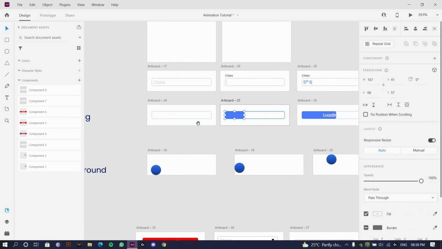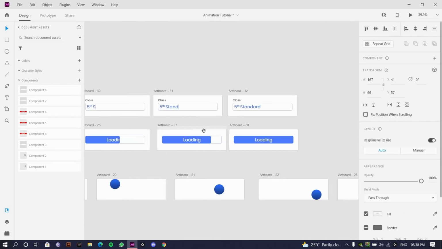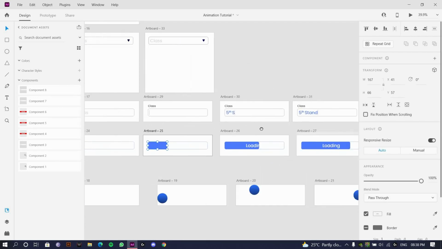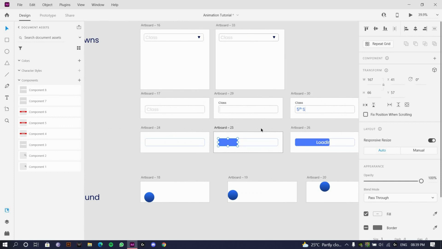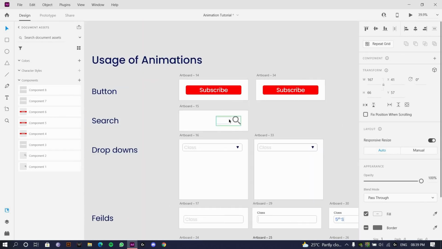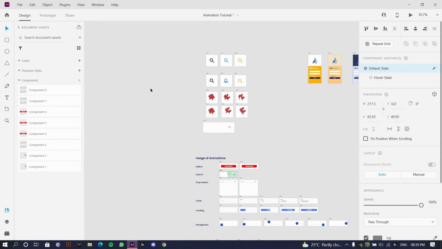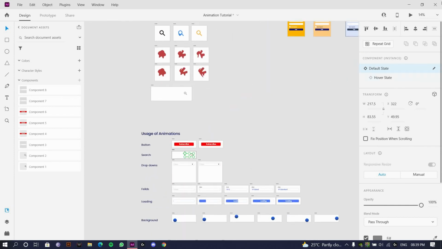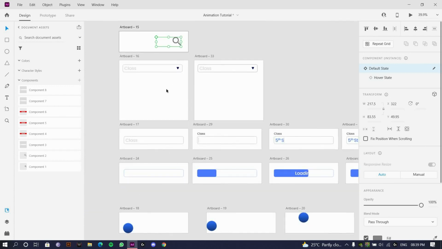Even this is a really basic one. I'll make a dedicated video on loaders, how to make them, and how you can use Lottie files in your XD and the development part. For the search bar, I've given you that in the previous video. I'll put it in the I button here with the timestamp.